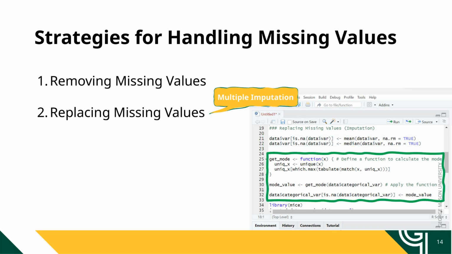For mode imputation, use a getMode function to find the most frequent value in a vector. Utilize unique to get unique values and tabulate to count occurrences. Use which.max to find the index of the highest count. Replace missing values: substitute missing values with the calculated mode. Mode imputation is particularly effective for categorical variables and works well alongside other imputation methods.